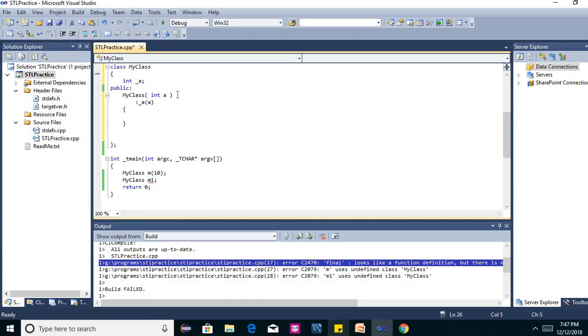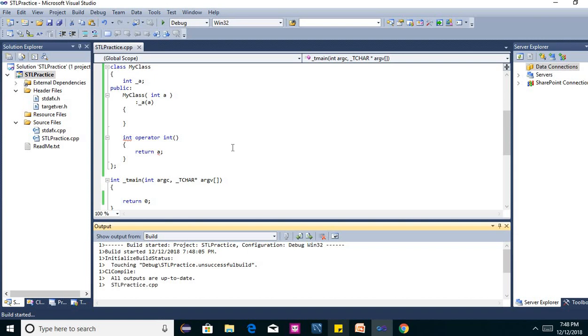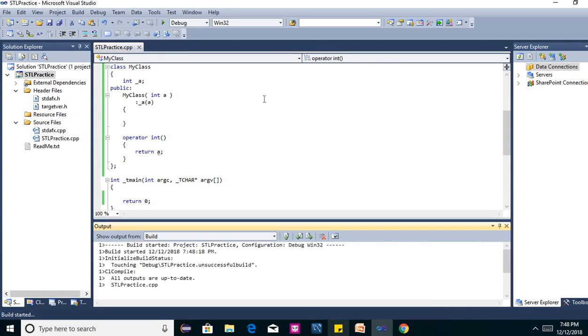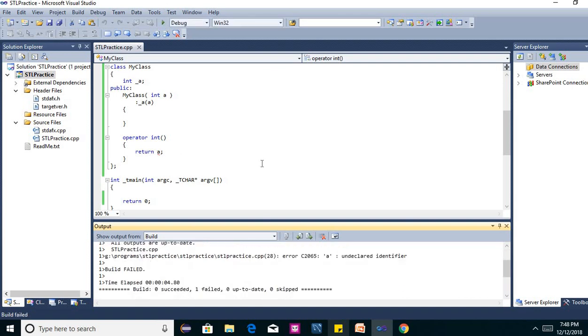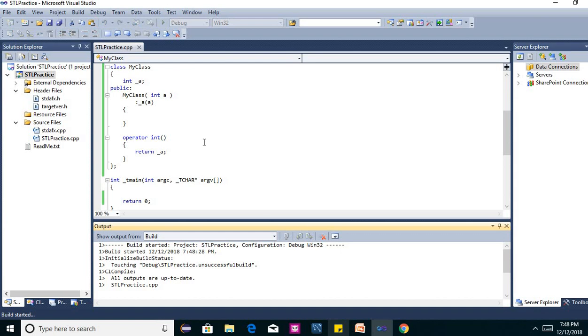And here I'm going to write an implicit conversion operator, int, return _a. So let's remove all the unnecessary code and let's see what happens. Okay, so I just need to correct it. I did some syntactical mistakes, but now it should compile.